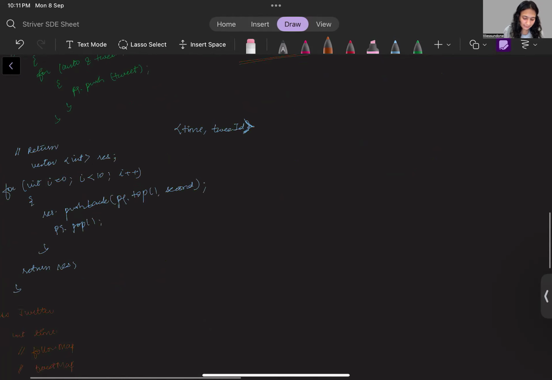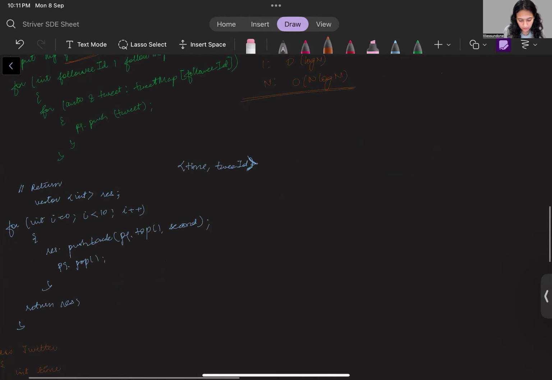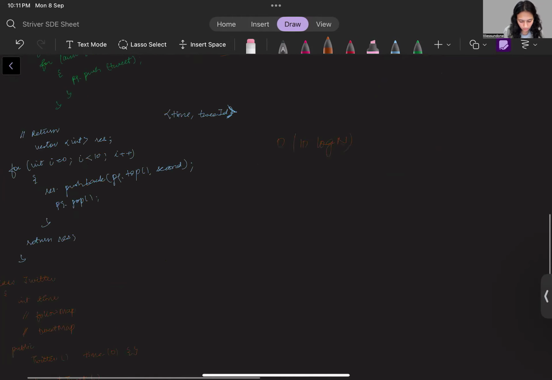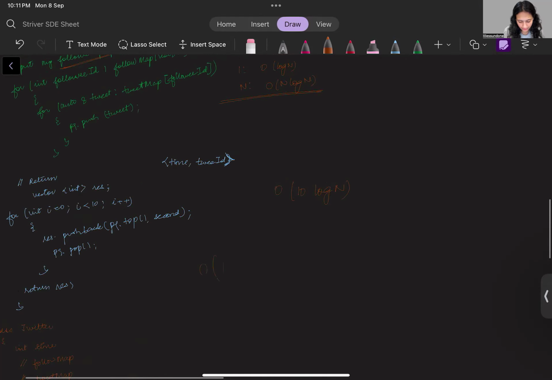Then for returning, I need 10 tweets to be popped, so 10 log N. So how much does it become in the end? The total complexity becomes O of N log N plus O of 10 log N. That makes it O of N log N. I hope you're able to get this.